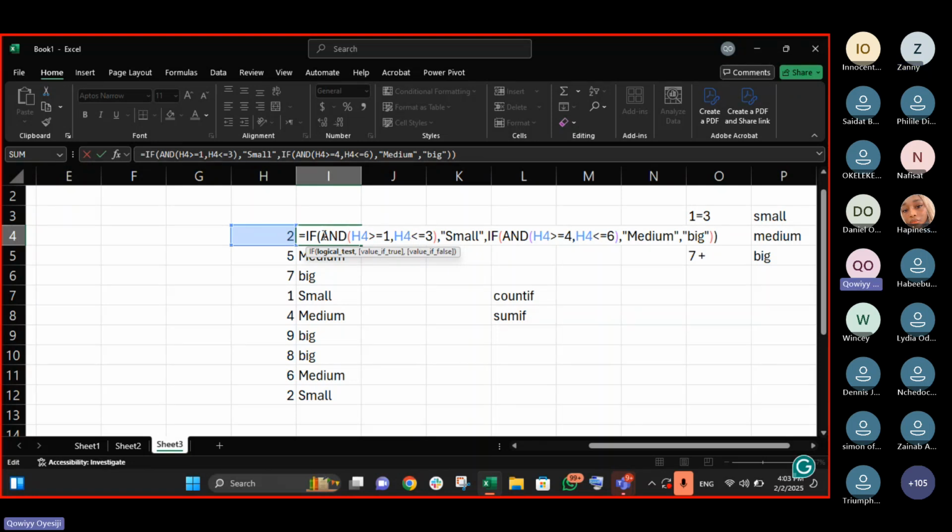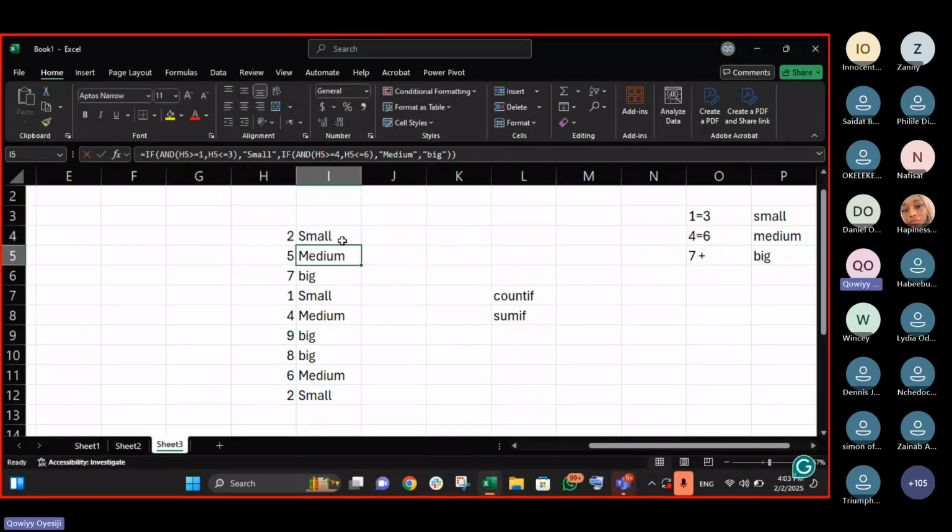For the logical test, I was explaining that if you want to use AND, two conditions must be met. This is what we want to use: any figure that falls between 1 to 3, give me small. Any that falls between 4 to 6, give me medium. From 7 upward, give me big. Whenever we use AND, the two conditions must be met for you to have true. So that's why I use AND here.